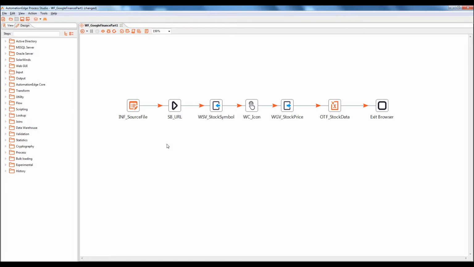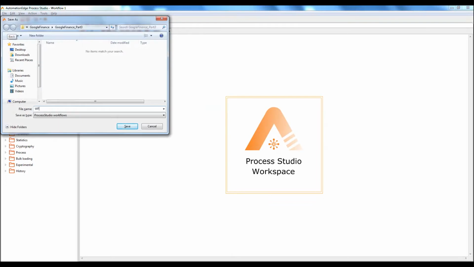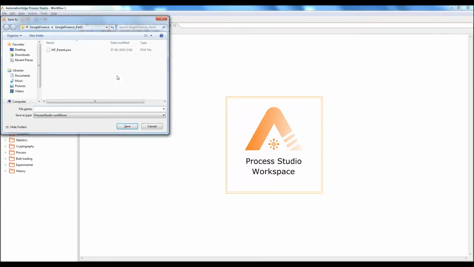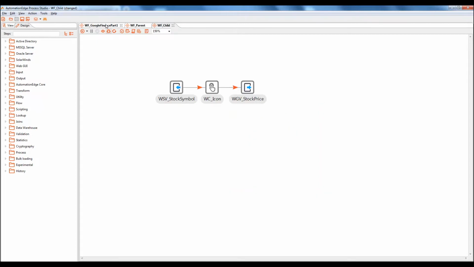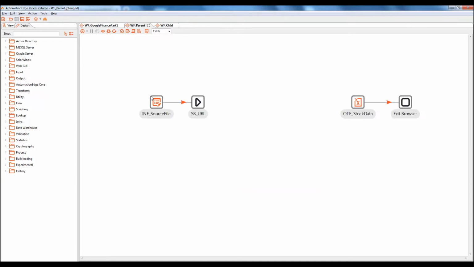For that, first of all, I'm going to create two workflows and save them with appropriate names. Creating workflow 1, saving it, wf_parent, and creating the second workflow, wf_child. Now I'm going to cut these three repetitive steps from here and paste them into the child workflow. The rest of the steps stay in the parent workflow, like this.